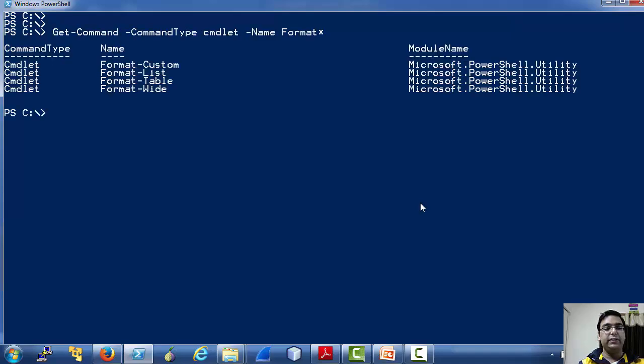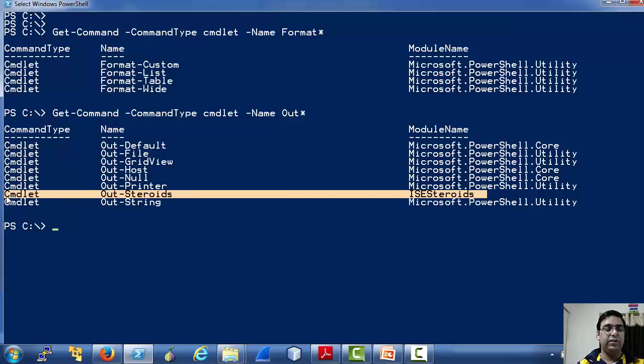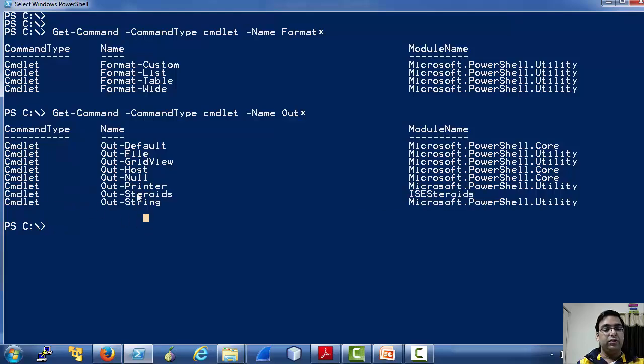The other commandlets which could be used for formatting output should be tried by you. Now let's explore commandlets which contain Out in their name. These 7 commandlets, this one is not a default one. So these 7 commandlets could be used to manipulate the display of output.